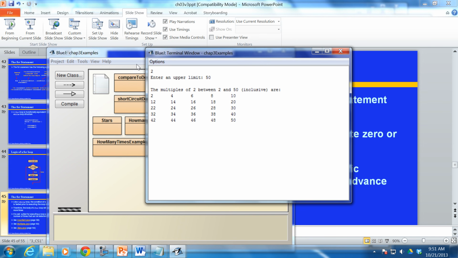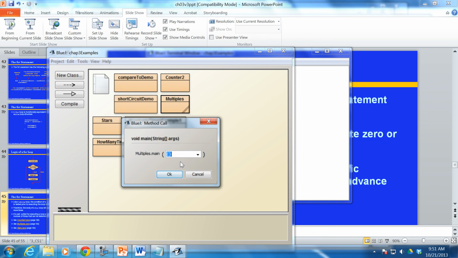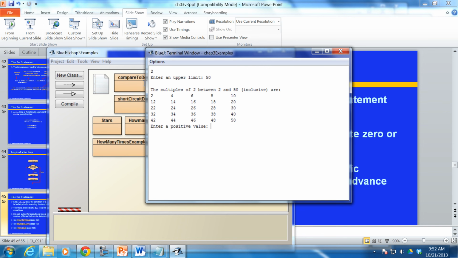You know, just for the heck of it, I think I'm going to run this thing again, just to see if I can get it right this time. And enter a positive value. I want to enter a 5 this time. Hit enter, an upper limit, let's say 90. So the multiples of 5 between 5 and 90 inclusive, including those two numbers, are, and notice I have 1, 2, 3, 4, 5. It was a constant in the program. 5 items per line.